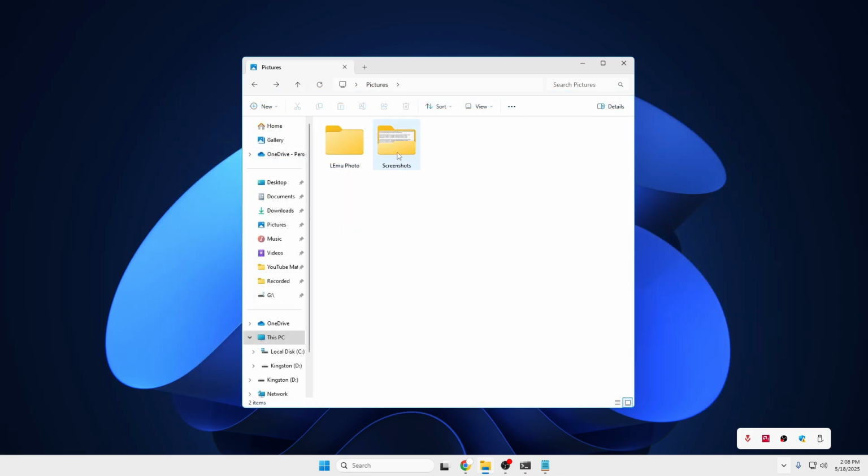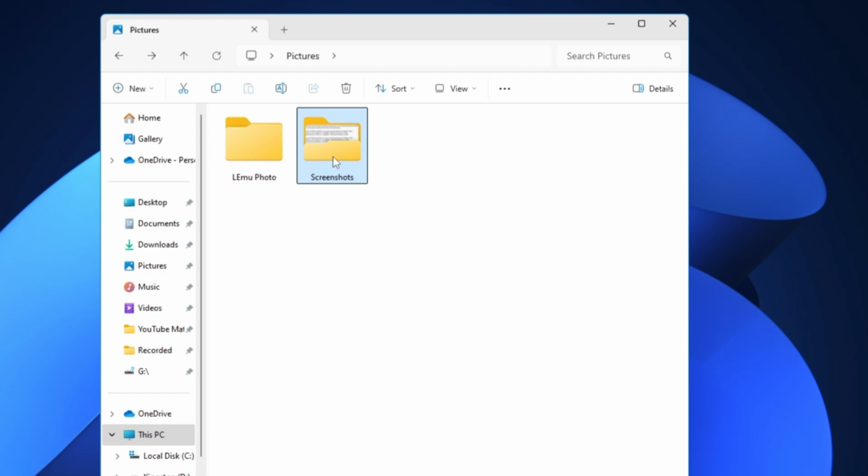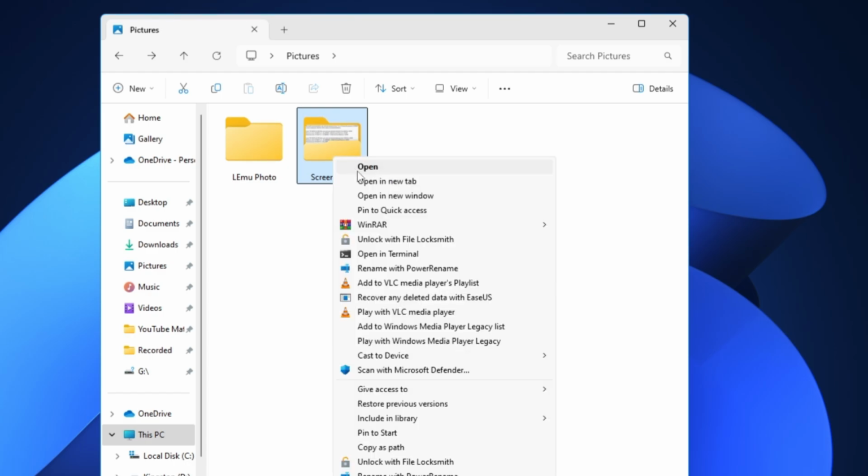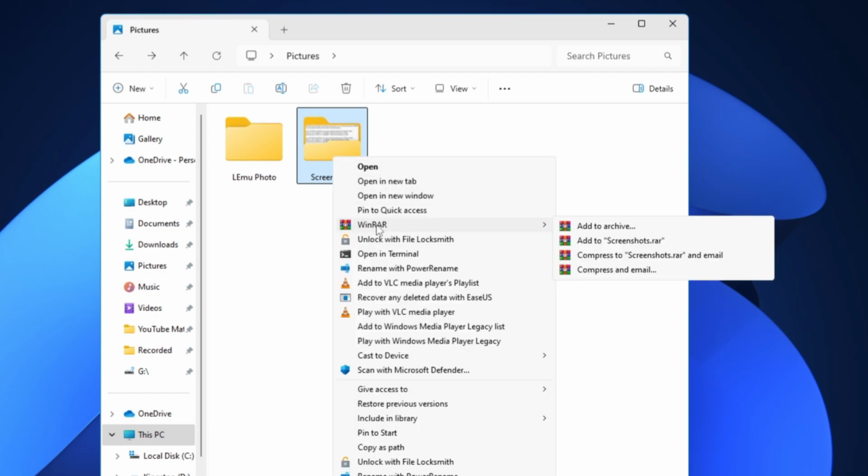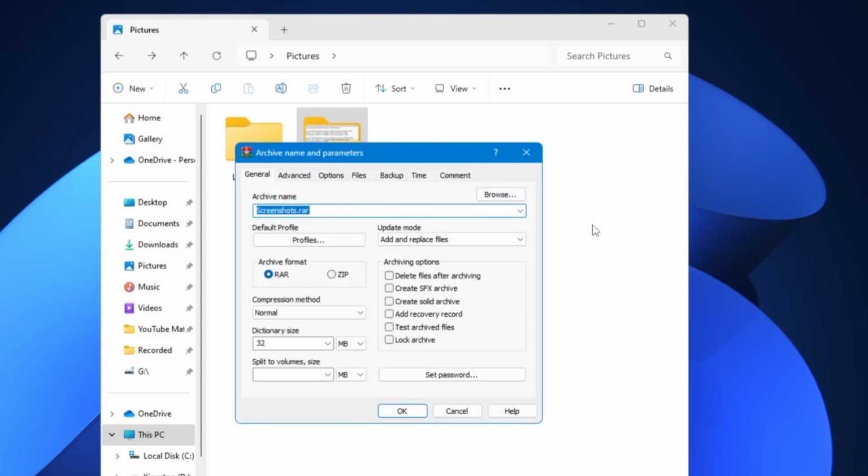Now, next time, when you right-click on any of your folders, in the context menu, you will get a new option of WinRAR. And when you hover over it, you will find an option by the name Add to Archive. So you need to click on it. Then it will ask you for the archive name. So if you want to rename, you can rename it.